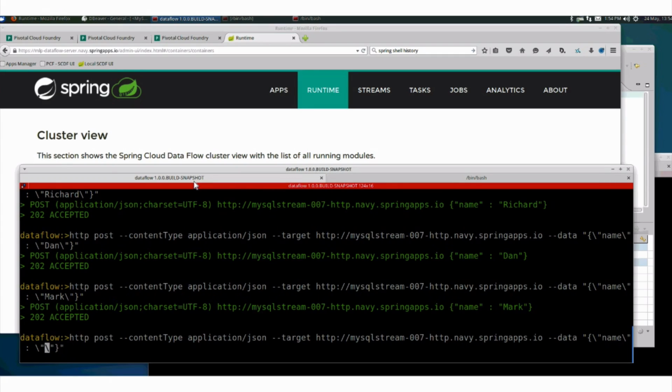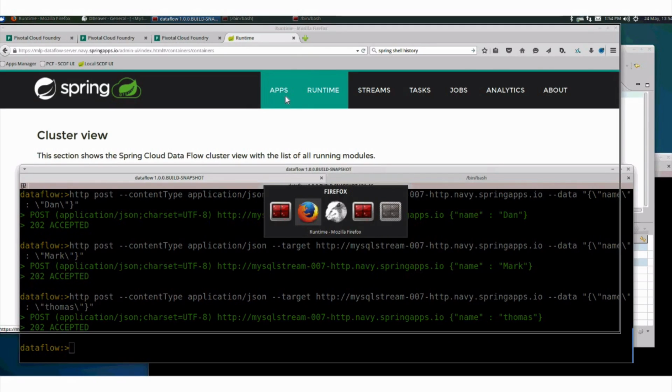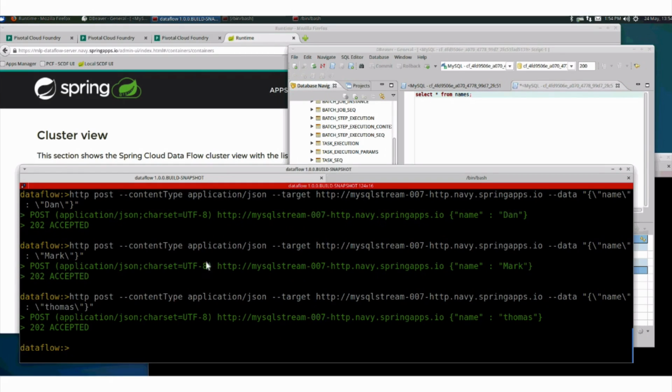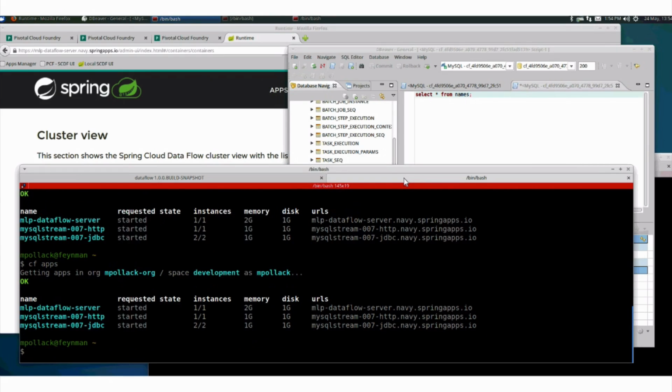But Thomas, and so on. So there you go. Thomas came in. There you go. So there's 2 of them.